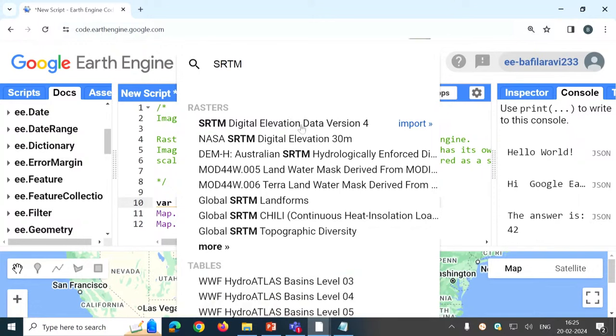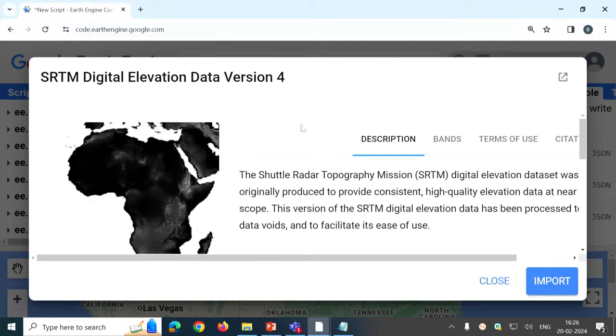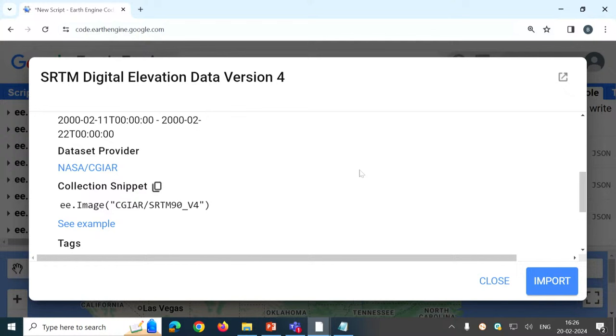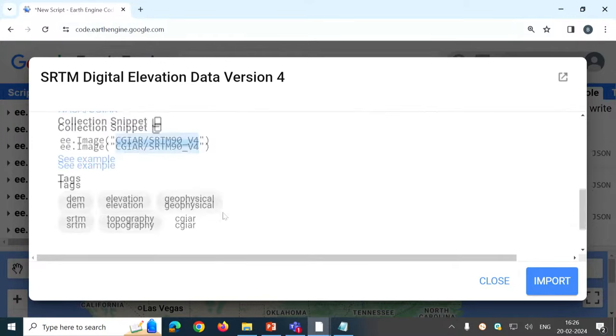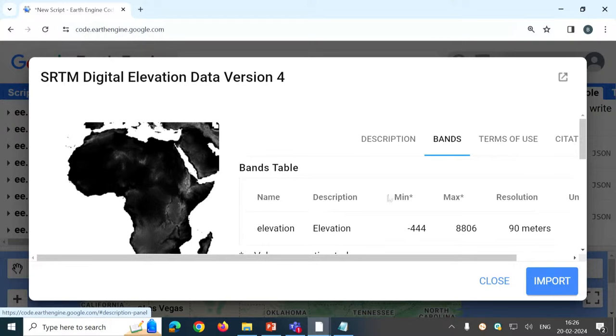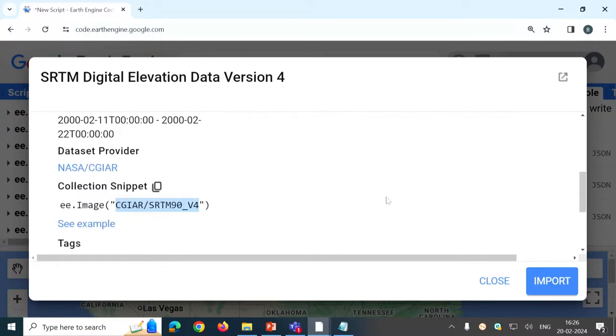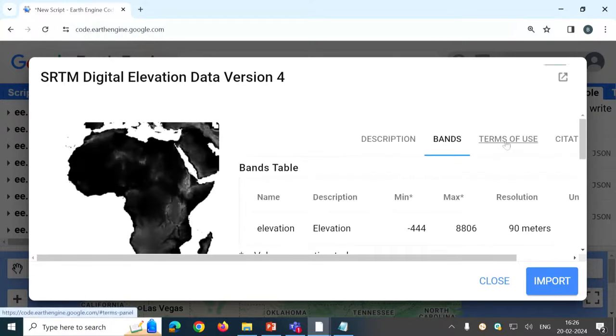So either I can search for the image ID in the search panel, or I can open the data catalog and get it from there. If I click on this SRTM digital elevation data version 4, I get the description of the image here. It says ee.Image, so this is the image ID. Plus there are examples, and you get to know the description of this particular image. You can read what this image represents, the terms of use and citations, right? This is how we get the name or image ID.